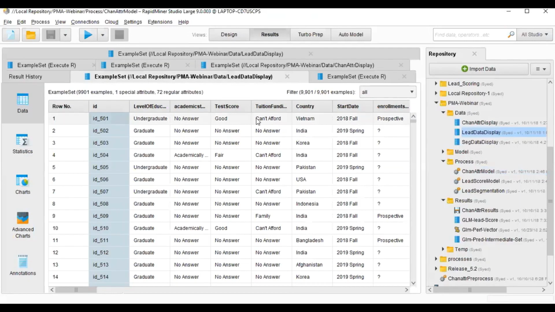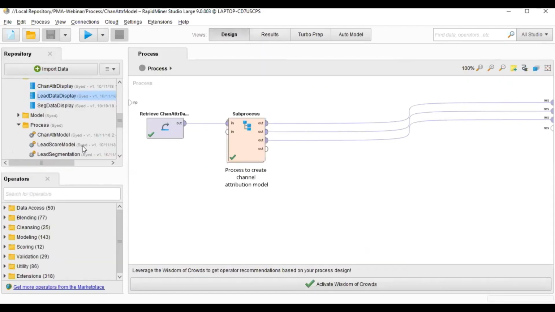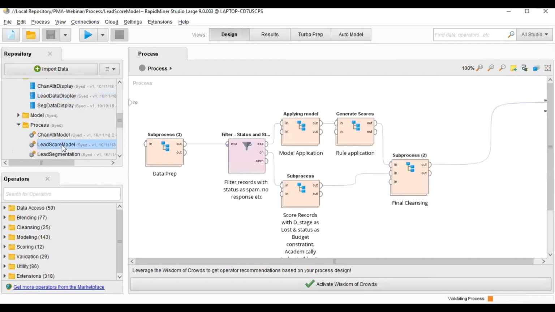Okay, so this data was used for lead scoring, and we have used lead demographics data, lead academic data, and lead activity data for scoring, and we had 72 regular attributes, so there was a need to do feature selection. And let's take a look at the designed RapidMiner process, and run this one because it takes time.